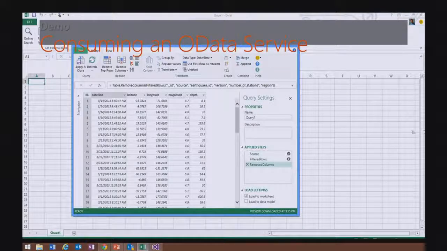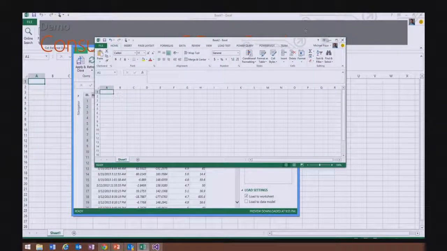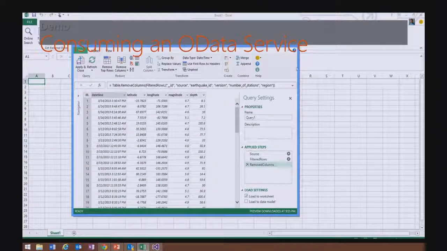If I can get Excel to get to the right screen. I can. What am I doing?